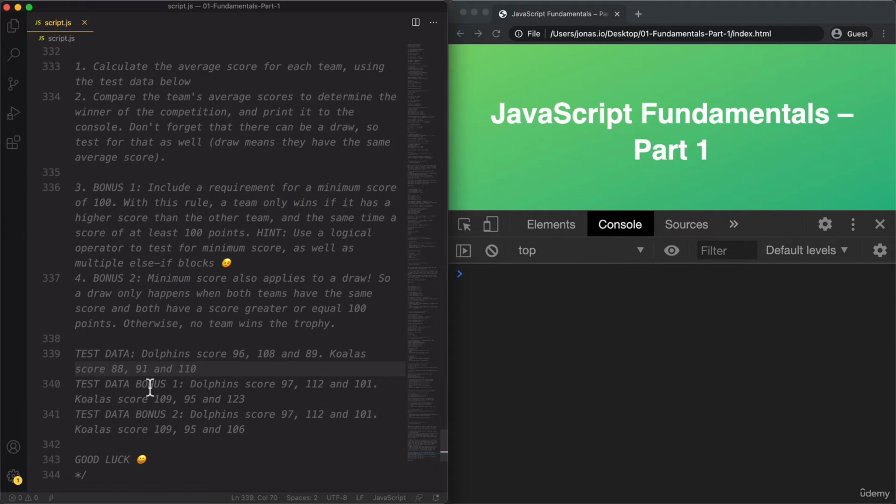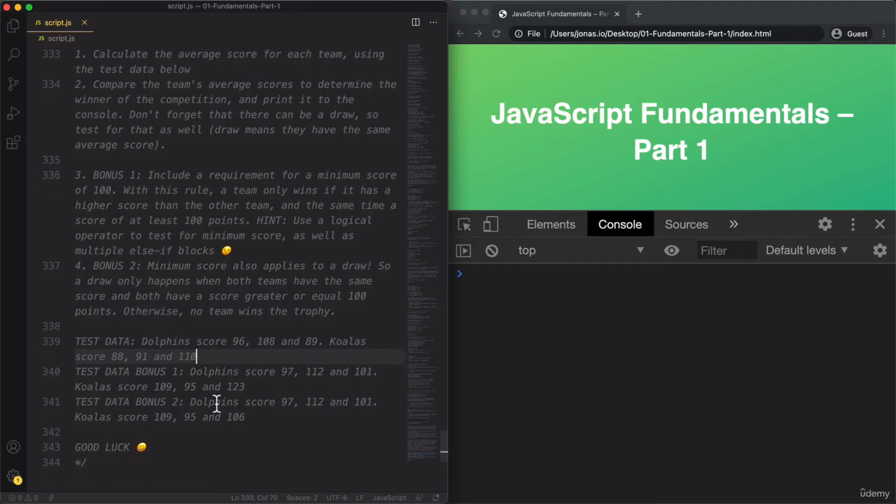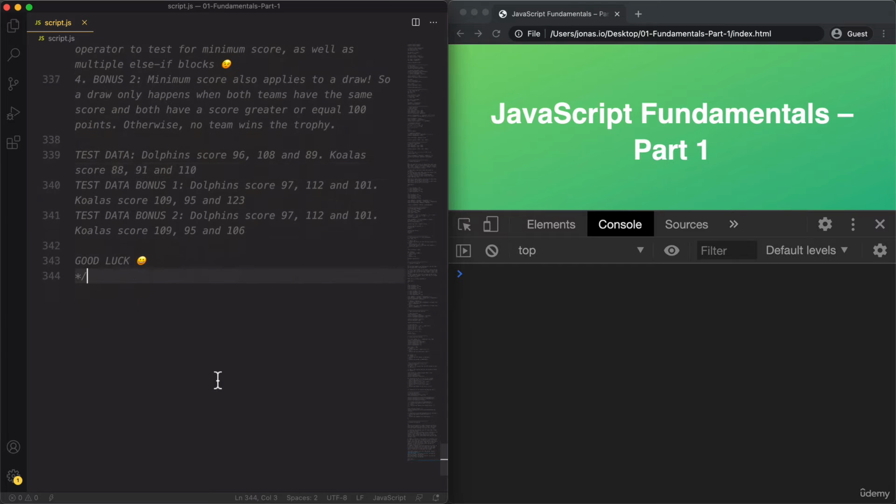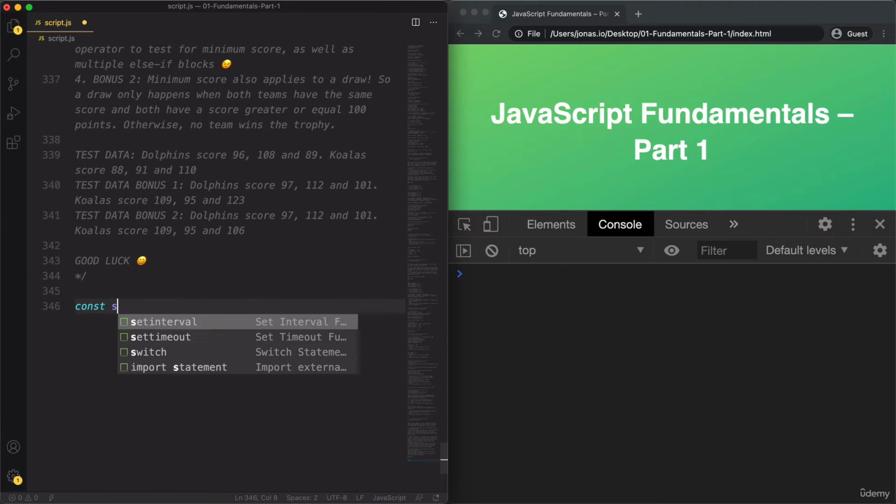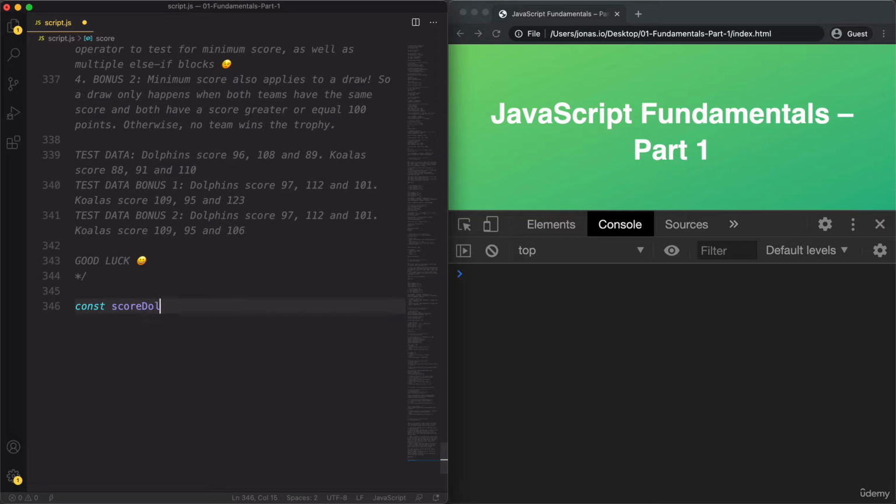Okay, hopefully you managed to complete at least point 1 and point 2. And so let's start by solving these two. So number 1 is calculating the average of both teams. So let's create one variable for each. So score Dolphins. And so to calculate the average, we simply add up all the 3 scores and then divide it by 3. So we already did something similar before.